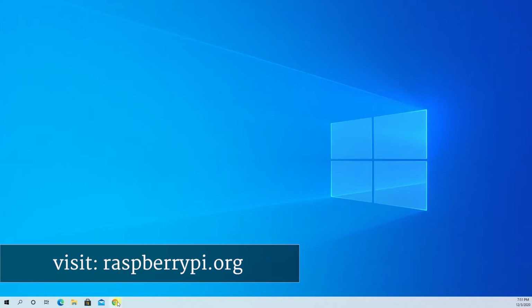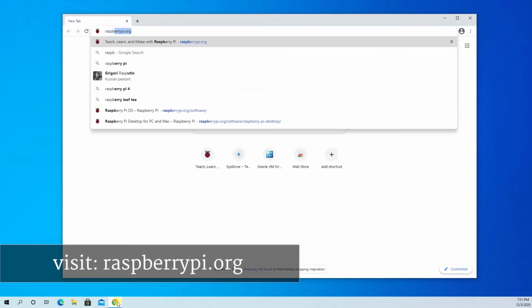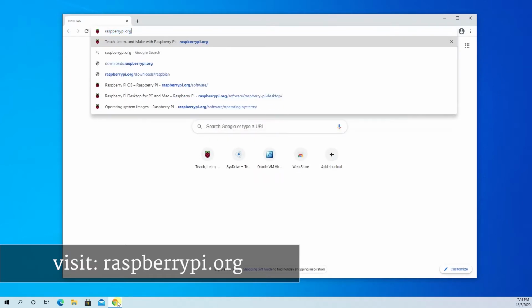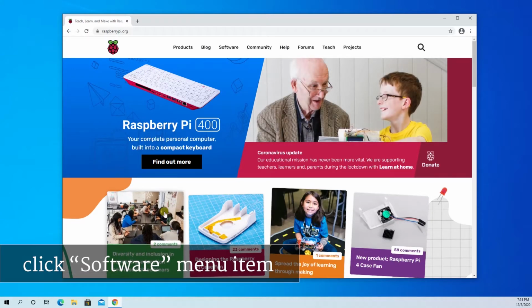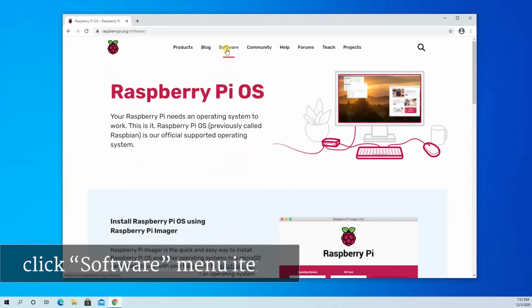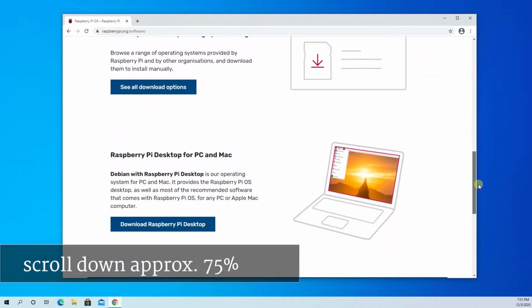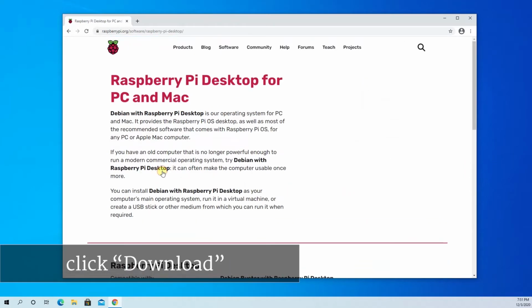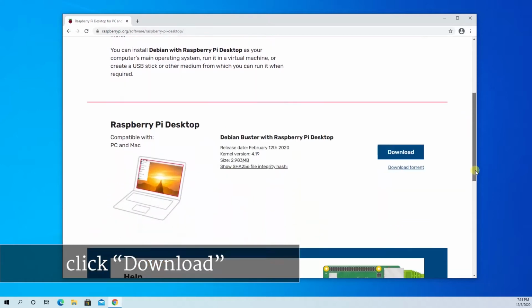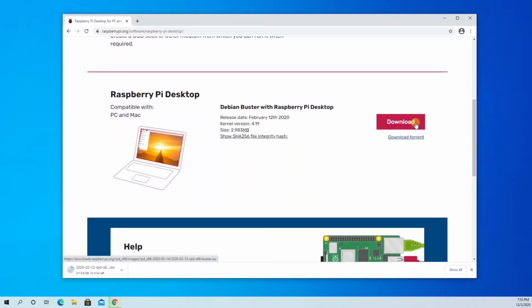We're going to get started today by opening up your favorite browser of choice, and we are going to visit raspberrypi.org. As soon as that opens up, we're going to click the menu item for software at the top of the page. On that page, we're going to scroll down about 75% of the way, and then we're going to click on Download Raspberry Pi Desktop. And after another short scroll, there's one more button for download, and then we're going to let that finish before we move on to installing this in VirtualBox.